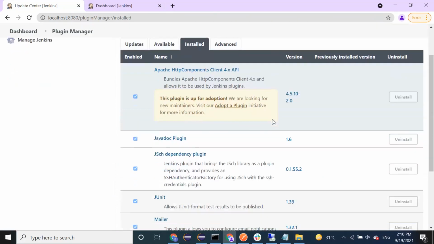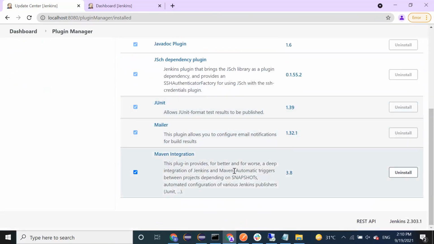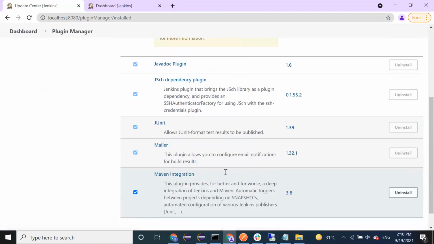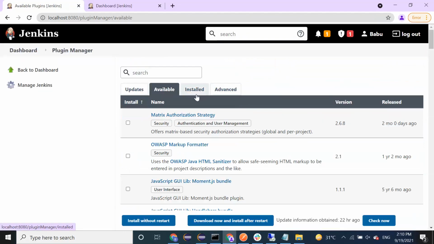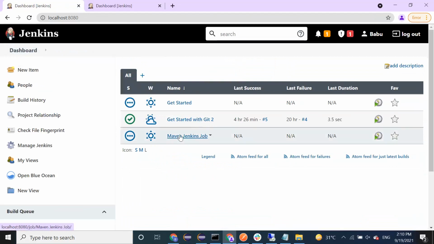Fundamentally, there is a Maven Integration plugin, which is what I installed, and which helps bring in some other add-on dependencies as well. So technically, you should have installed that. Now coming back to here, I have already a Maven Jenkins job.